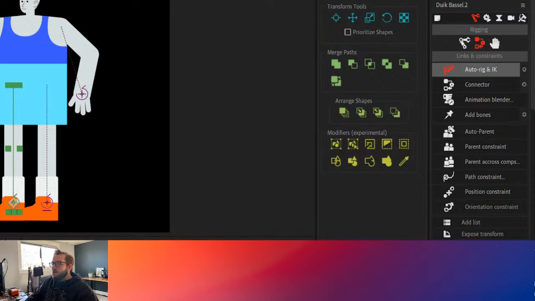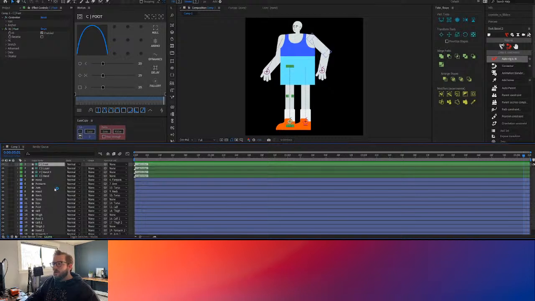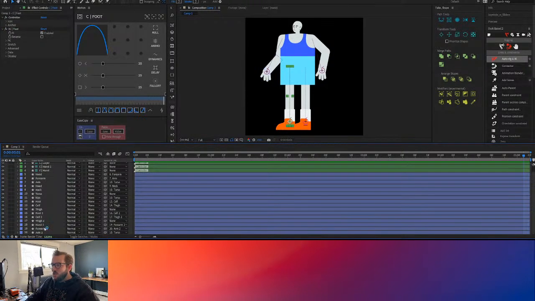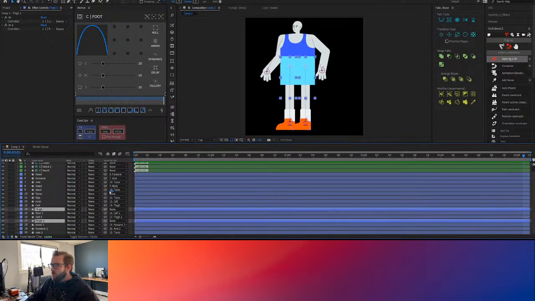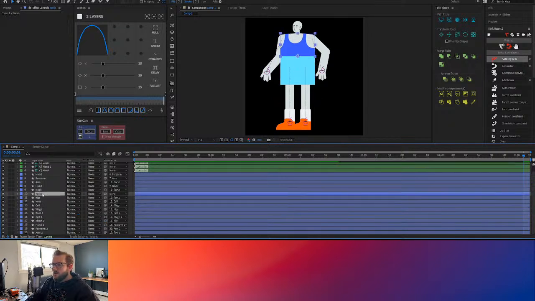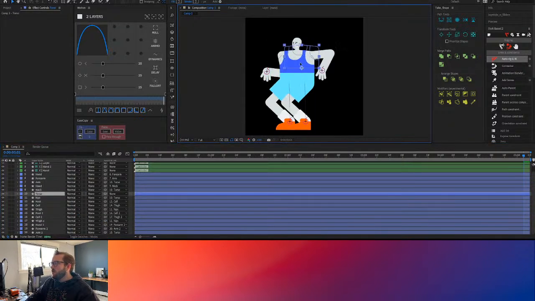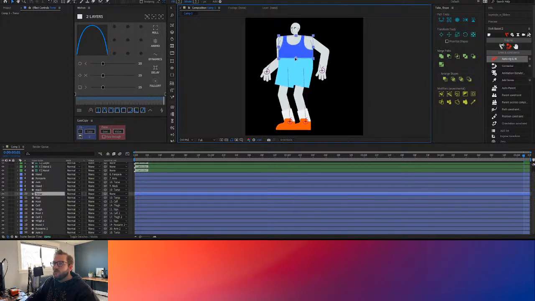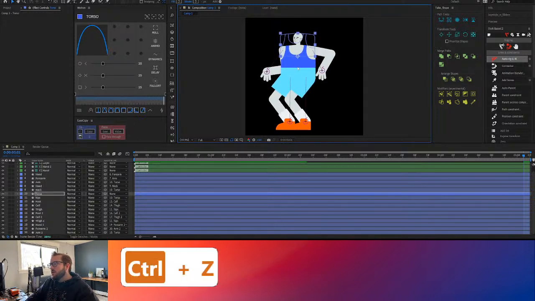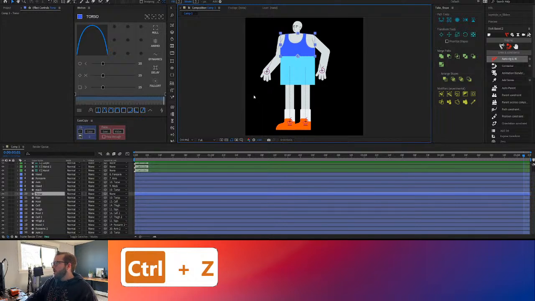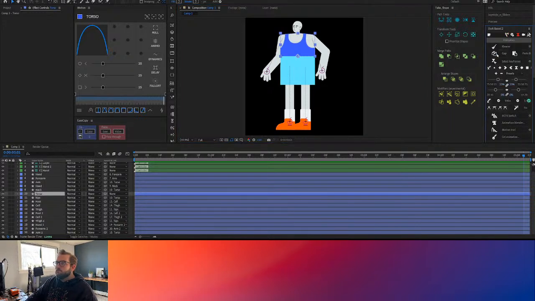And then we've got to take both thigh layers right here and parent them to the hips, which is parented to the torso. So now I move this guy around, everything works. Now I could do something like, where is the walk cycle?